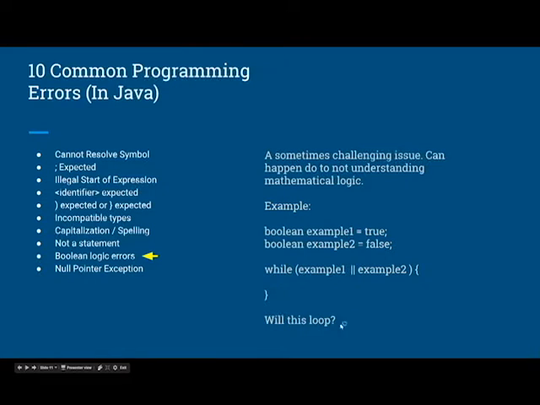Since one of these is true, what we're saying is, while this entire expression is true, keep looping. Since one of them is true, it's basically saying, if either this or this is true, keep looping.